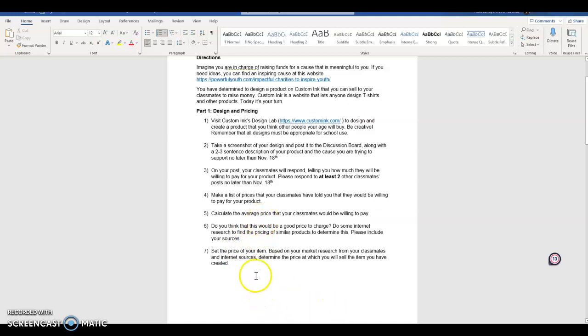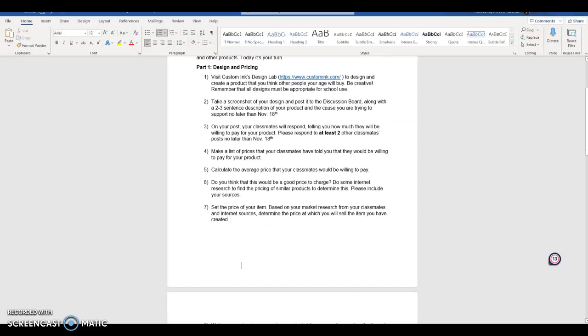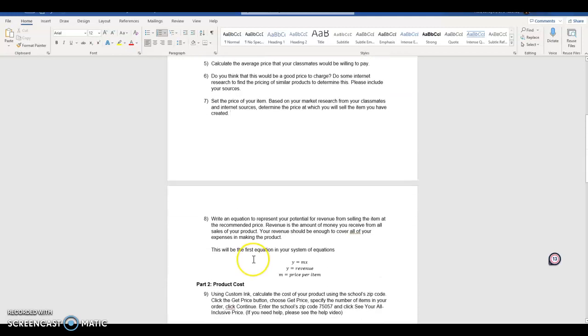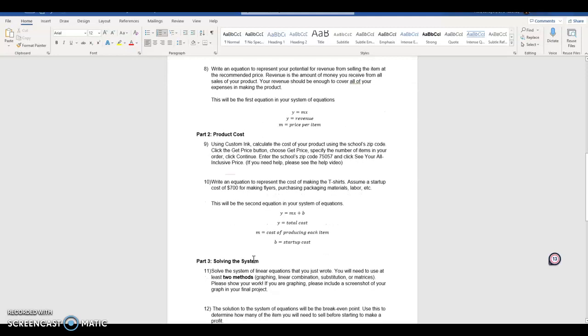And then you're going to set the price of your item. Based on the market research from your classmates and the internet sources, you're going to determine at what price you're going to sell the item that you've created. And then we're going to write an equation to represent your potential for revenue for selling the item. Revenue is how much money you get just from selling the product. So that will be the first equation in your system of equations. It's going to be y equals mx. The revenue is going to be y, and m is the price per item. So say based on the research and what my classmates have told me, I've decided to sell my t-shirt at $20 each. So my first equation would be y equals 20x.